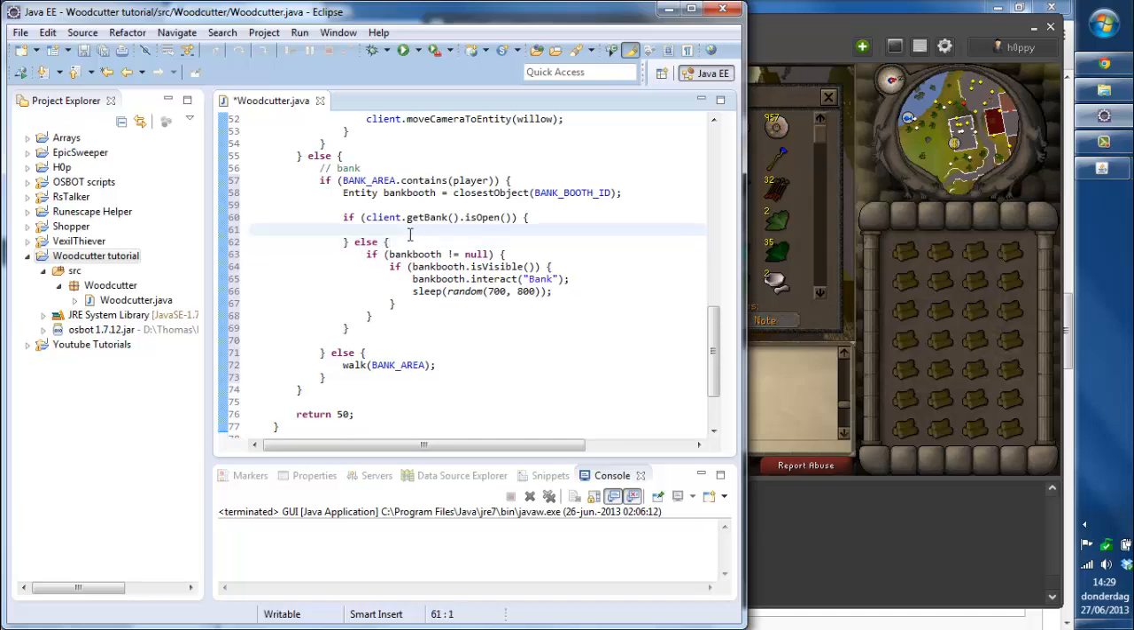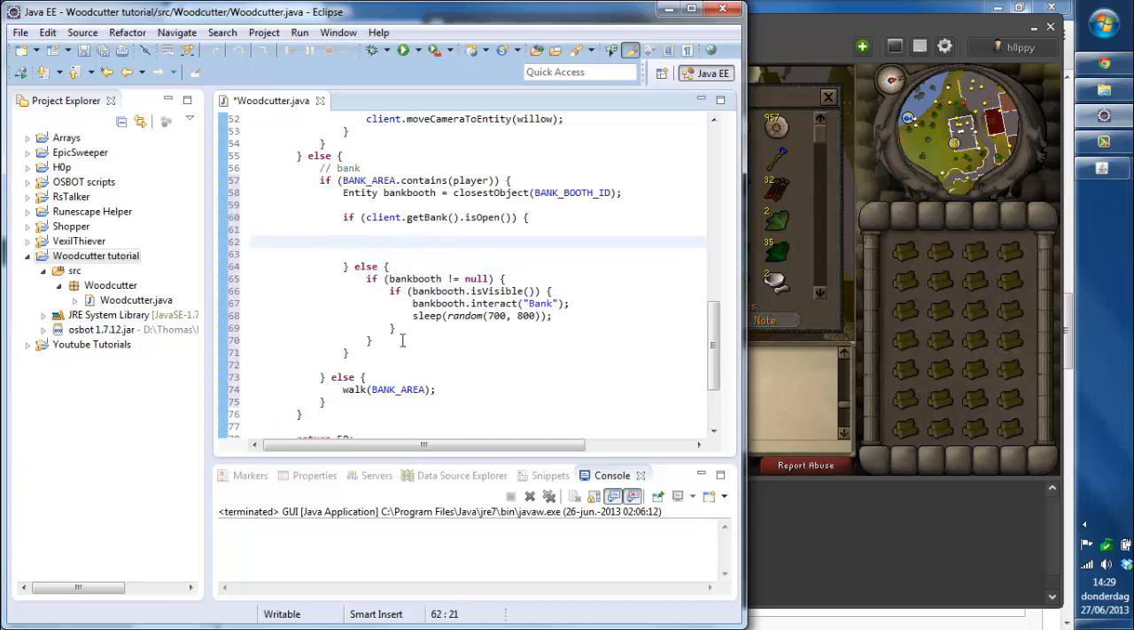So that's to make it more flawless and not executing code in a straight line, because it will probably sometimes fail, and that's not very good. Time loss, XP loss, money loss. So if the bank's already open, we want to deposit the items.